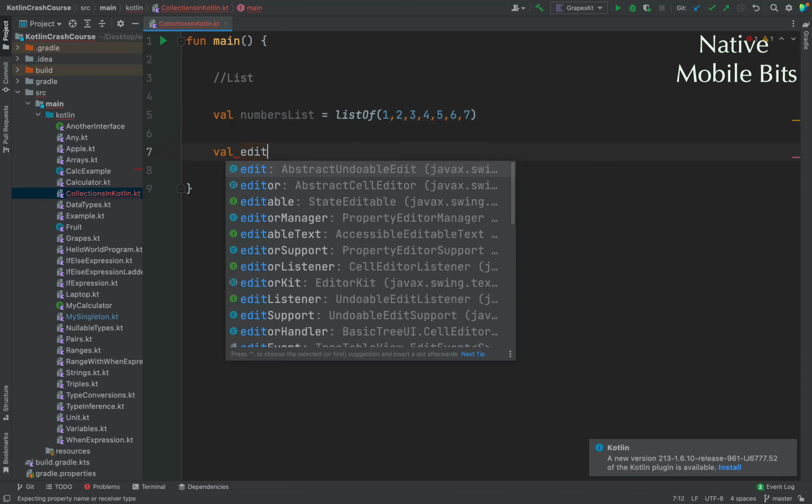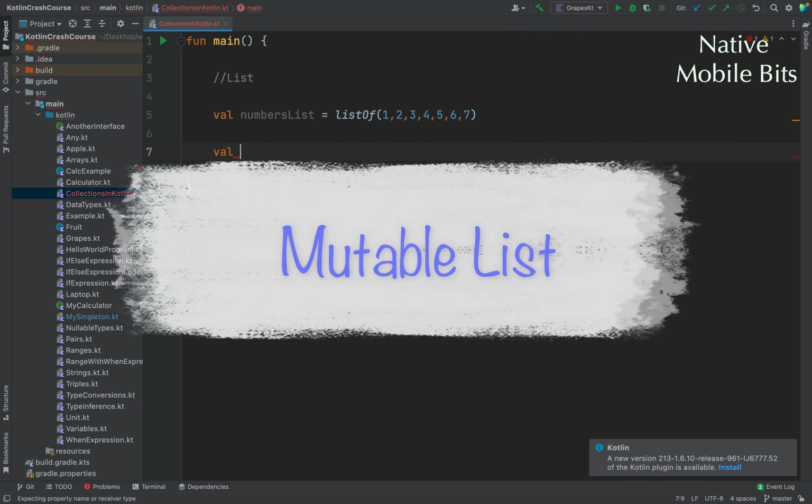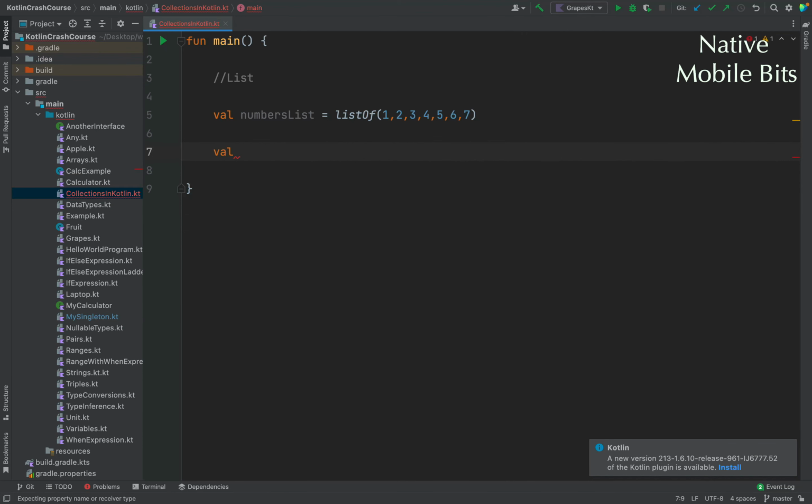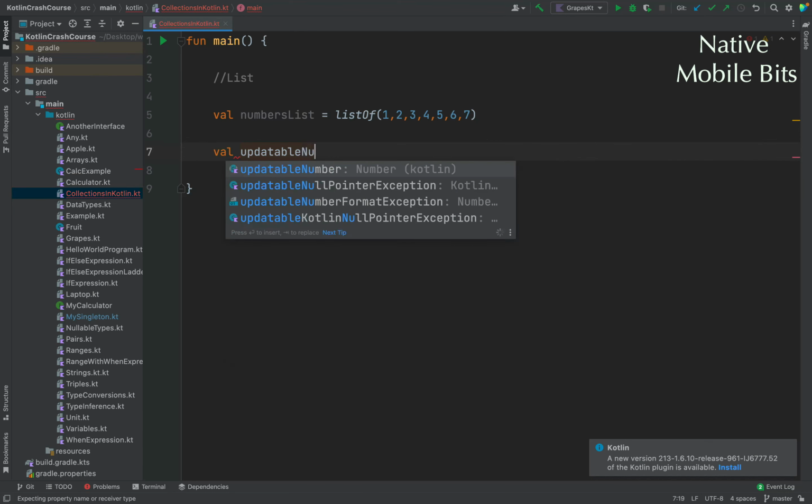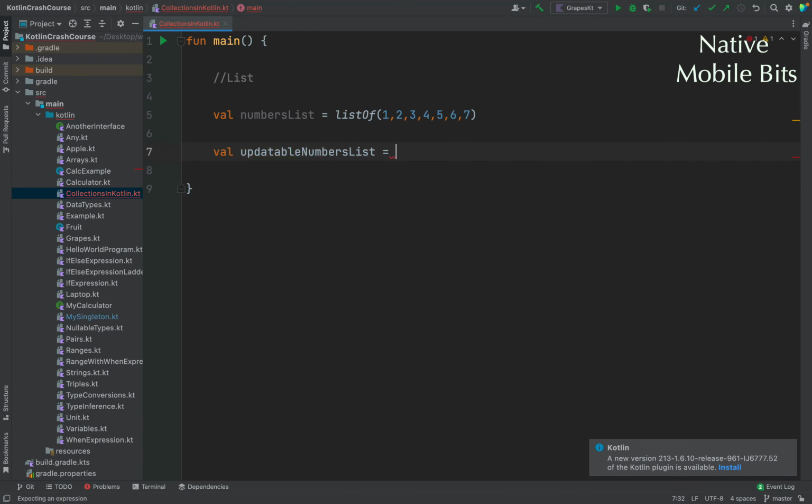So let's remove this and declare one mutable list where we can update our collection. Let's give it the name updatable numbers list. To declare a mutable list, we just need to use mutableListOf, and we are not defining the type explicitly. Then we can take the same digits, or any digits we would like, and add them inside this list. So this is a normal list which cannot be updated, and if we want to update the collection, then we need to use this mutableListOf declaration.